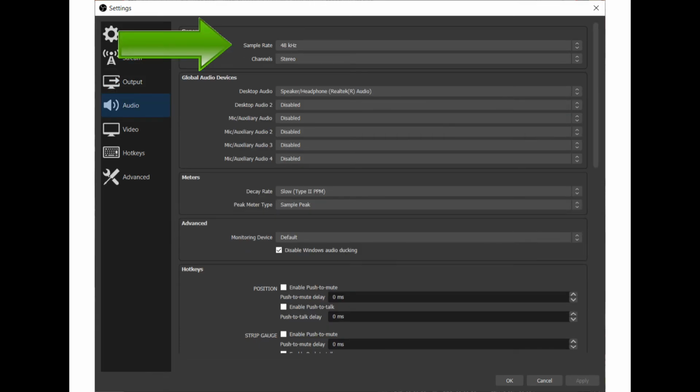We're done with output. Come over and select audio. About the only changes you're going to want to make here is in sample rate, 48kHz, stereo channel if it's not by default. And then under global audio devices, desktop audio, use the menu to direct to your sound card. And then I left everything else as the default.